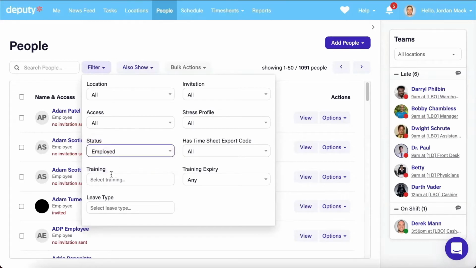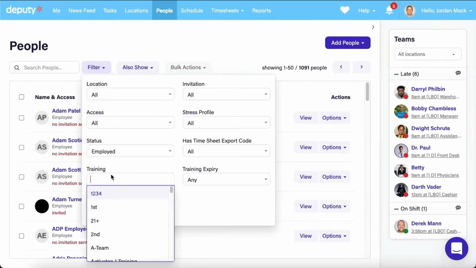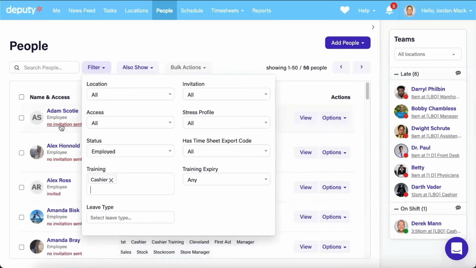You can see certain training tags. Let's say I want to see just people who have a cashier training. I could type that in, and the back behind here will filter out just people that have a cashier training.